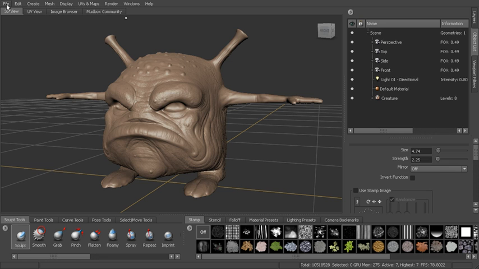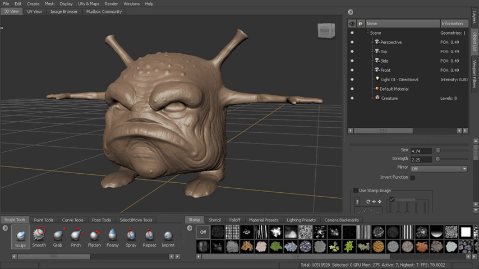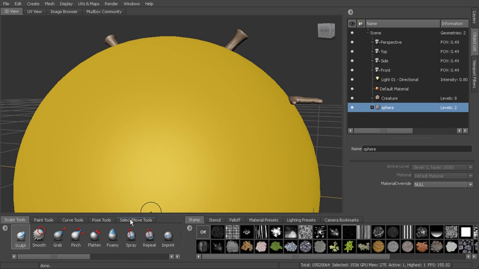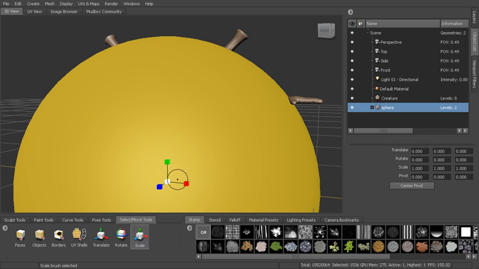We can either go to File, and we can import a piece of geometry that we have created in something else, or we can go to Create, Mesh, and we can create a piece of geometry that way. So let's go ahead and bring in a sphere. So now we have two pieces in here. So what we want to do is select our sphere and go to Select and Move, and then we can use our Translate, Rotate, and Scale tools here.